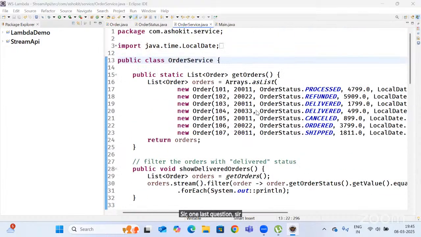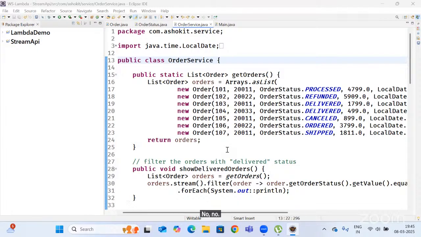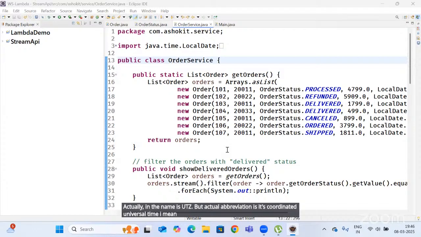Sir, what does UTC format mean in date? We are using it in our project. Does UTC format mean it's common across all the zones? UTC is what we use while storing in the DB. The actual abbreviation is Coordinated Universal Time. C for coordinated, U for universal, T for time. That is called Coordinated Universal Time.